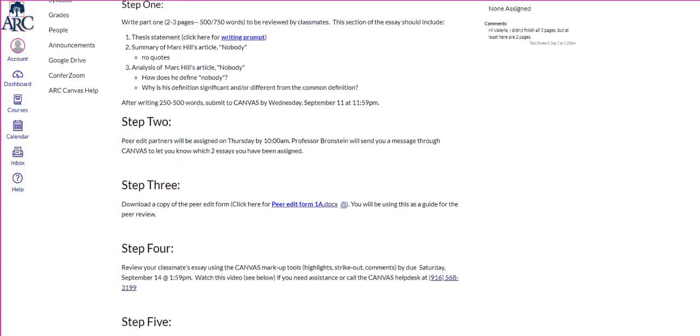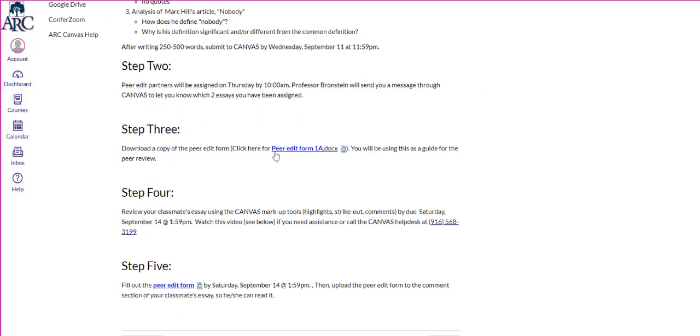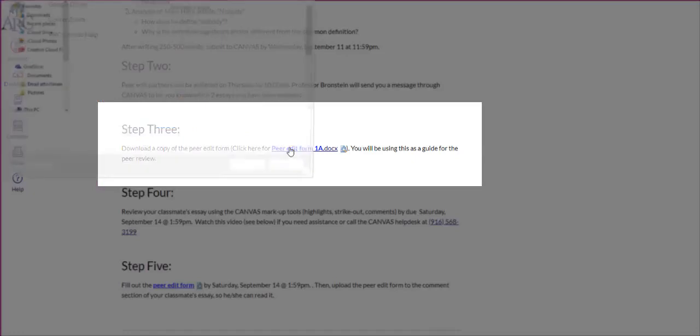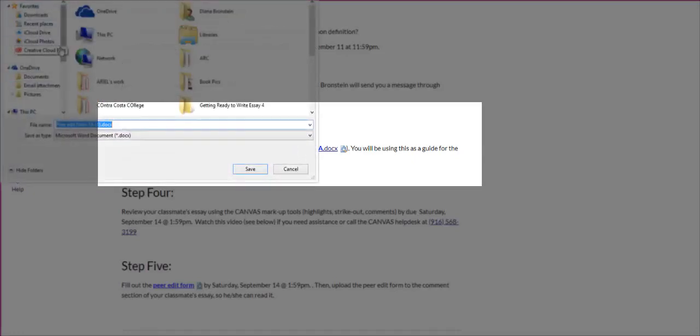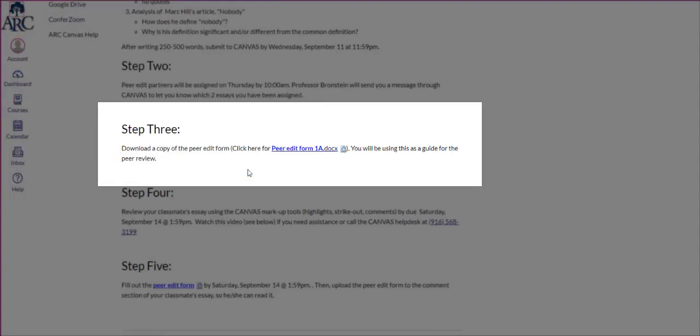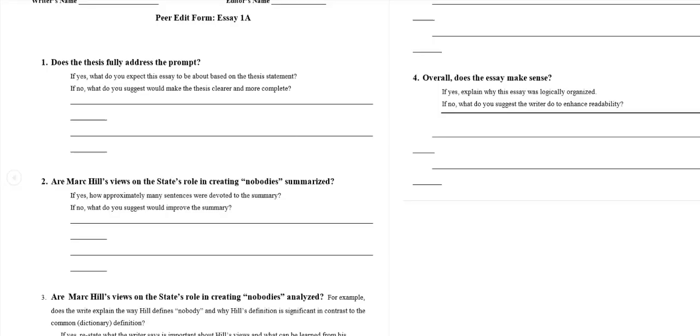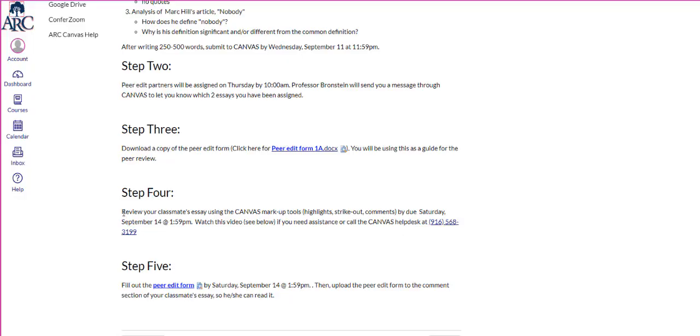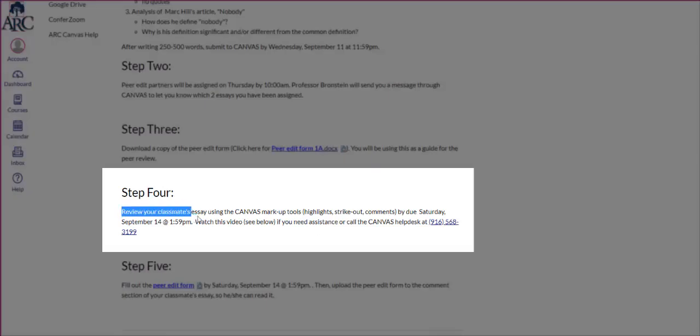After you've been assigned your 2 peer edit partners, you should download a copy of the peer edit form by clicking on the link. This peer edit form will give you some guidance on what you should be looking for when you're reviewing your classmate's essay. Before you can fill it in, you need to move on to step 4. Step 4 tells you to review your classmate's essay using the Canvas markup tools. When I say markup tools, I'm referring to highlights, strikeouts, comments.